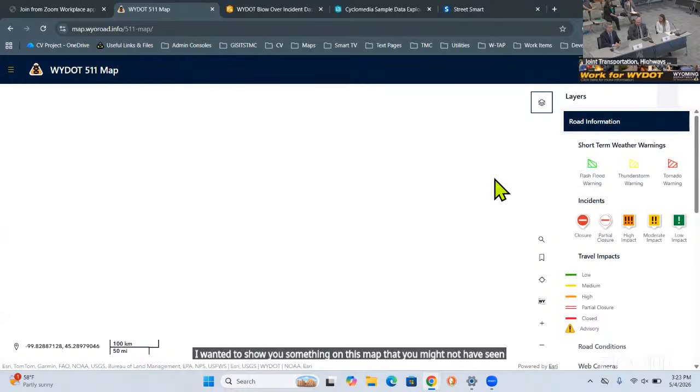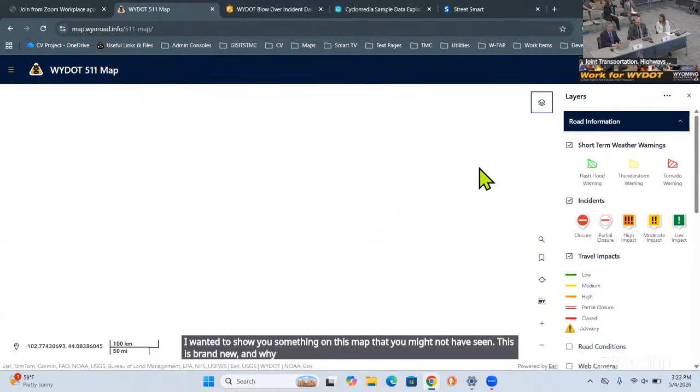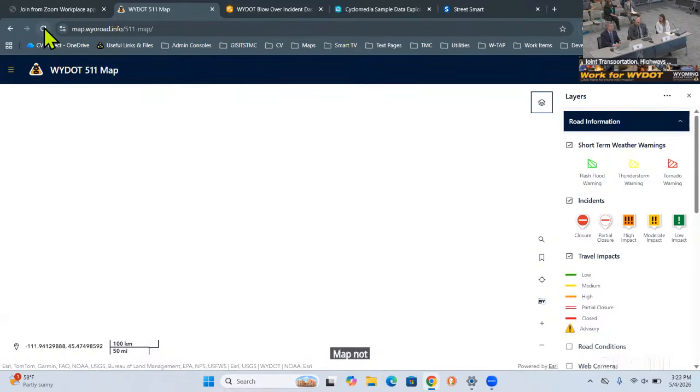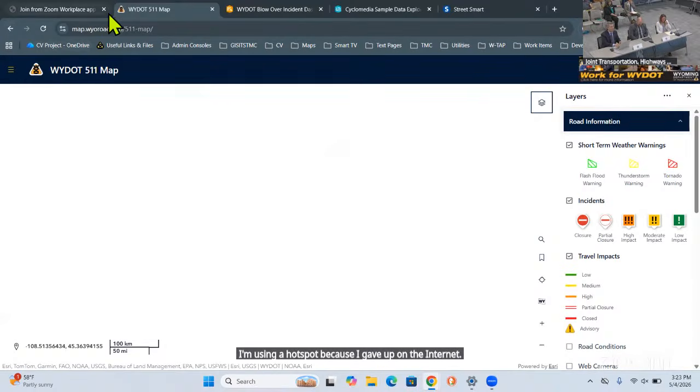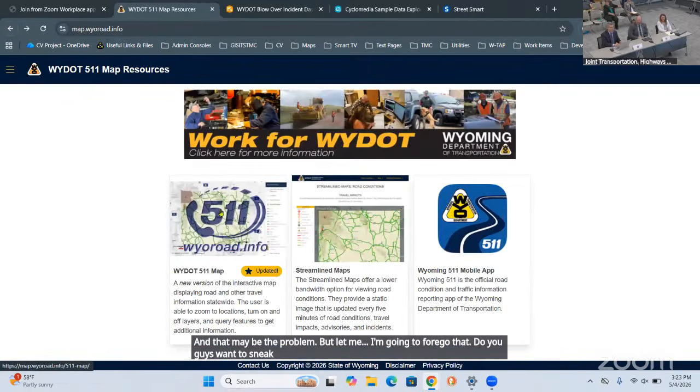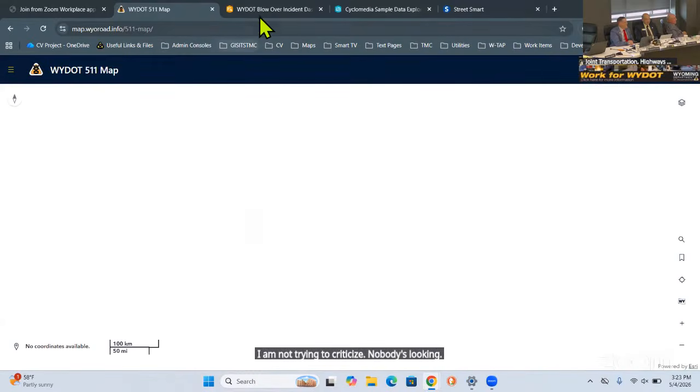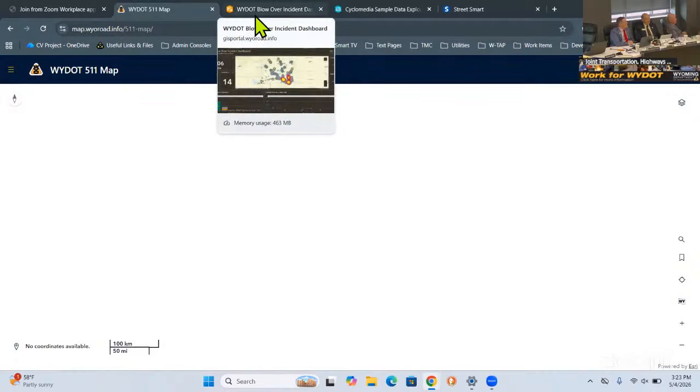This is brand new, and why is my map not showing up? I'm using a hotspot because I gave up on the internet. And that may be the problem. But I'm going to forego that. Do you guys want to sneak out the side door, ETS? I am not trying to criticize. Nobody's looking. Oh, wow. It's still really.